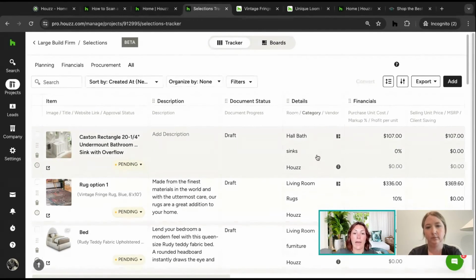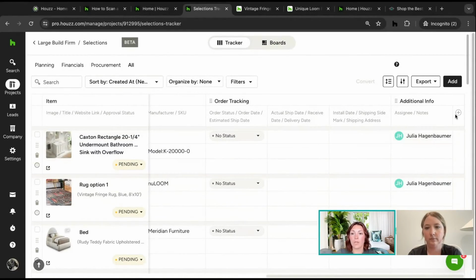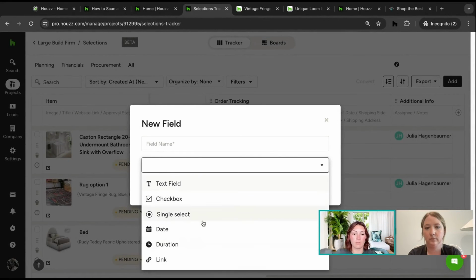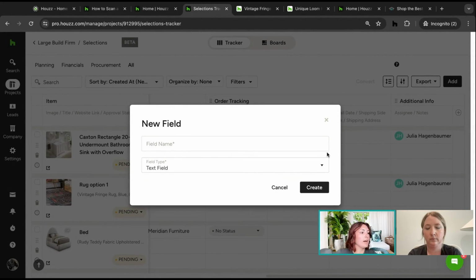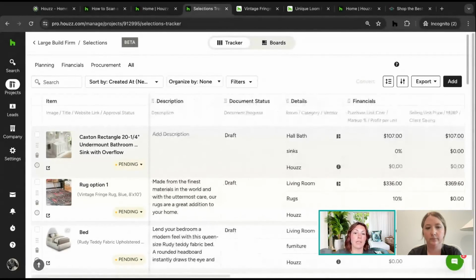You can also add custom fields if you scroll to the end and click on this plus, or if you click on the add button, you can add custom fields and different pieces of information or links in here. And then this tracker can also be used to convert to financial documents.